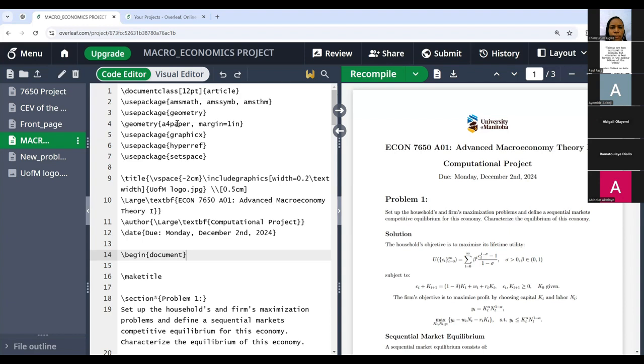Okay, so we have two partitions. You have the code editor and you have the PDF document. So you see your document while you're typing your work. Whatever level you are at, you're going to see what you are typing in PDF format immediately.